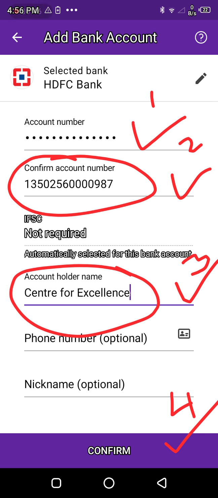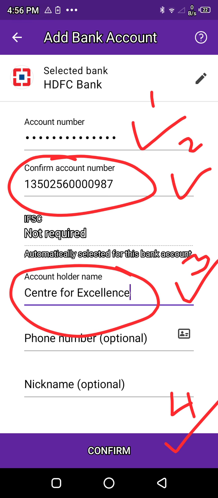So you can mention that account number and confirm that. IFSC code is not required, it is automatically selected for this bank account. And on third number, you have to mention the account holder name, that is Center for Excellence HDFC Bank. Here it is only Center for Excellence. This will also work. And then fourth option, you need to confirm this.